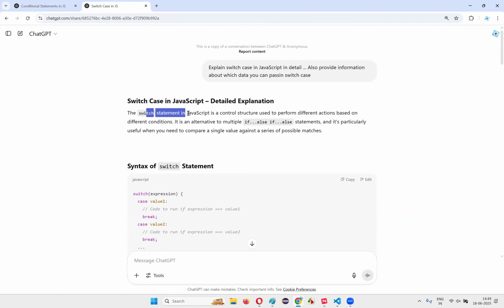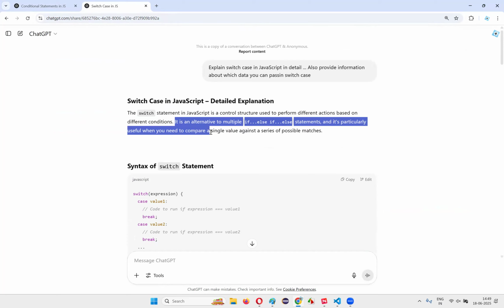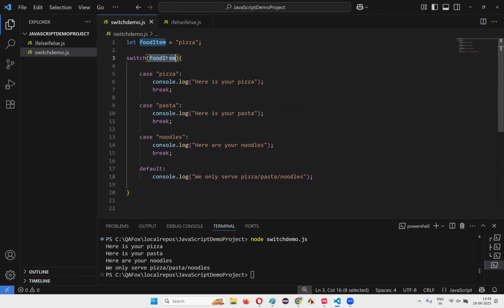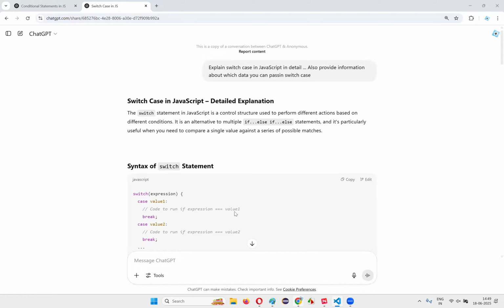The switch statement in JavaScript is a control structure used to perform different actions based on different conditions. It is an alternative to multiple if statements and is particularly useful when you need to compare a single value against a series of possible matches. Single value across possible matches. In that case, we generally go with the switch case.